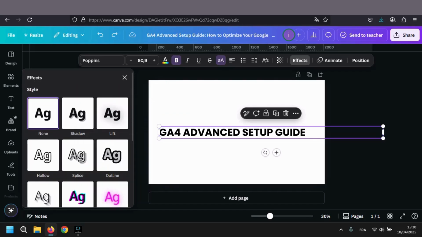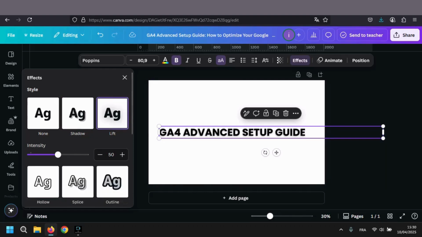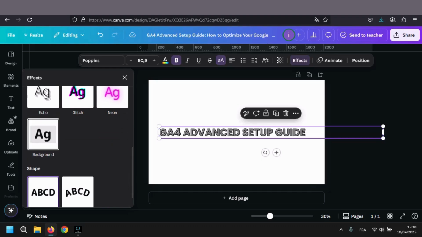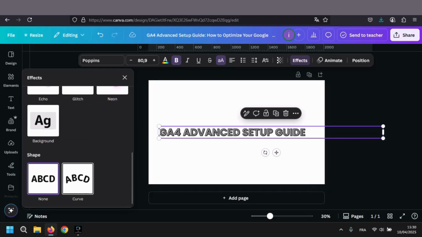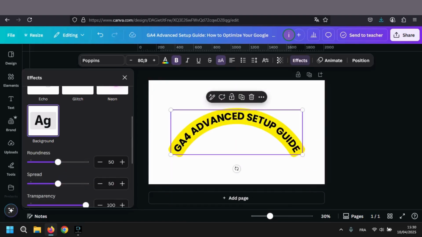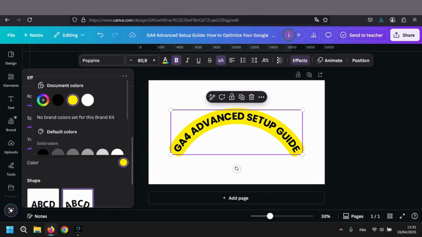So for example, you can add this shadow effect, I really like it, and of course you can do multiple stuff on this thing. You can change the blur, the direction of the shadow, the offset, and more, or you can choose this one also, and more and more and more. And also you can choose the shape. So this is the non-shape, which is the normal one, but also you can put this shape too, and you can add some more beautiful things, and you can also change the background color.